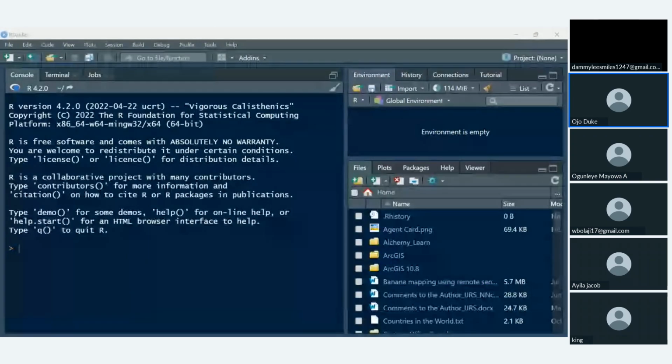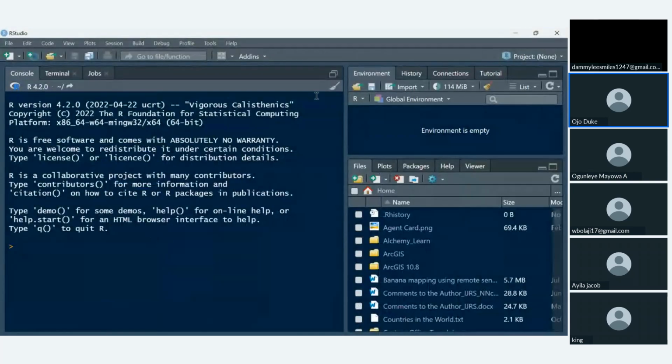Okay. Please, if you are unmuted, kindly mute yourself, please. I would really appreciate that. Kindly mute yourself. And you may want to turn off your video too, so that we can have enough bandwidth to work with, either from your end or from my end.